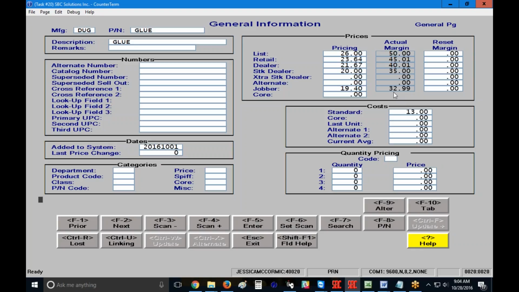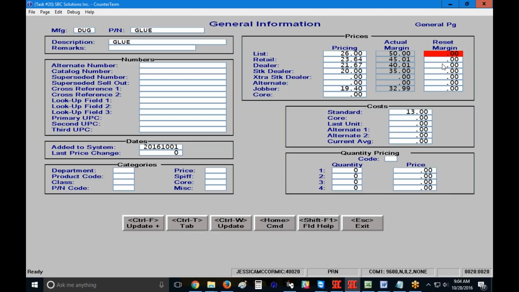Now, we have screens and functionality available so that we can either take what's in the actual margin and update the reset margin column, or you can import data into the reset margin column using either convert.uni, a CSV file, or a stuffing program. And the reset margin is what I actually want to make on each level for this particular part number.